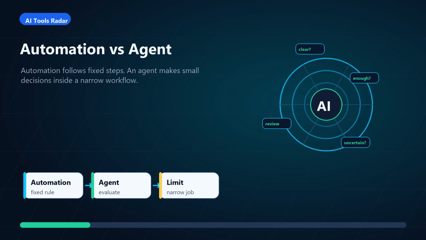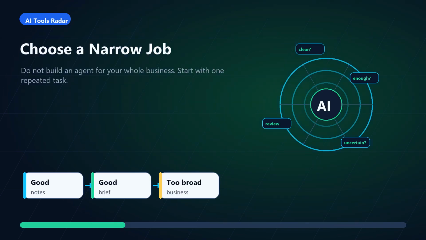In this video, I will show you the first AI agent workflow a beginner should build. A research topic to action plan system. The input is simple. A topic and a few notes. The output is useful. Key questions, a source checklist, a summary, uncertain claims, and next actions.